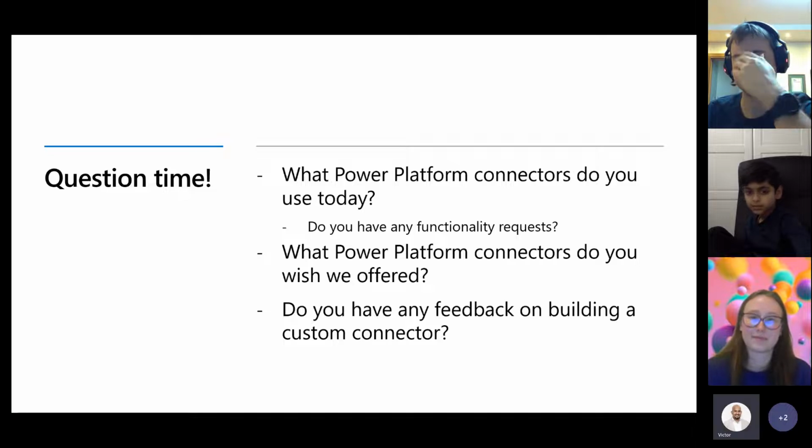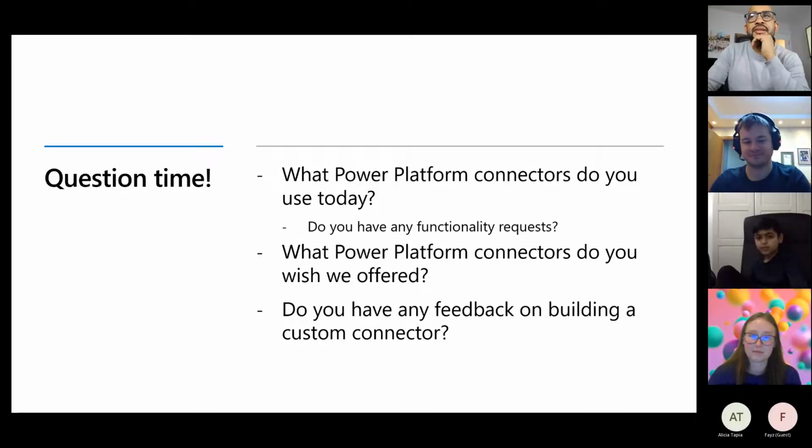The ones I use the most, I use a lot of the Dataverse and Outlook connectors. I've used Graph quite a bit lately, so I love those. One thing that I'm not sure if it makes sense should turn into a connector, but it'd be great, is connectors for integration between Power Platform and SharePoint. I'll give you an example.